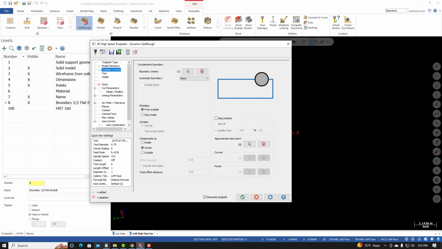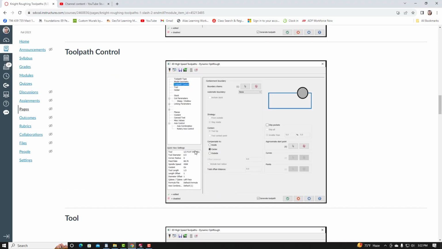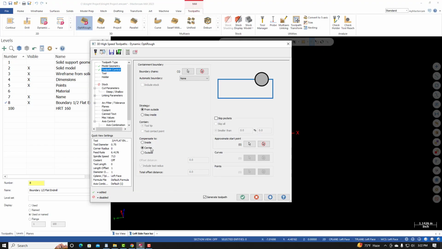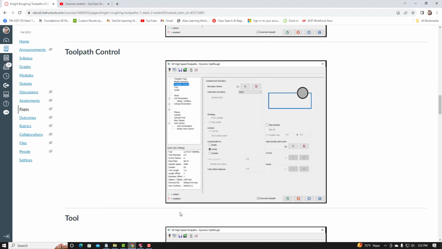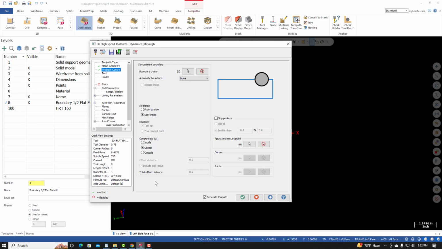For the strategy, it's grayed out here. We're going to change over to center. And we're going to have to keep it set to stay inside. Okay. From here, we'll go down to tool.